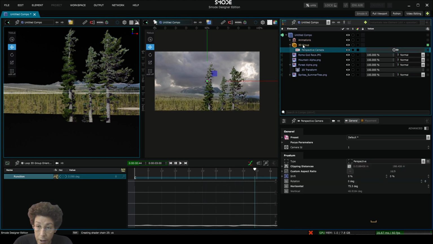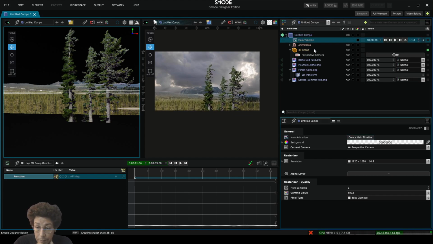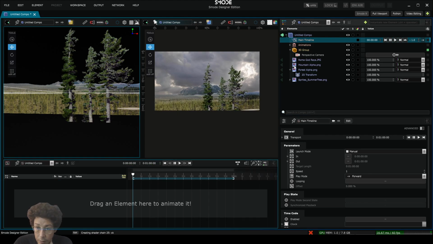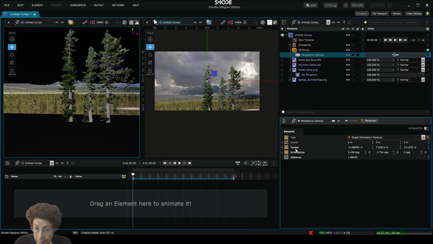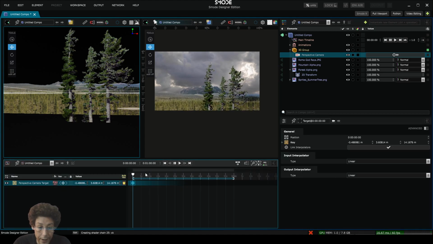And then if you want to animate your camera, you can do that by creating a main timeline. Let's select the timeline and go on edit mode. And now I can animate any different type of parameter inside my timeline.